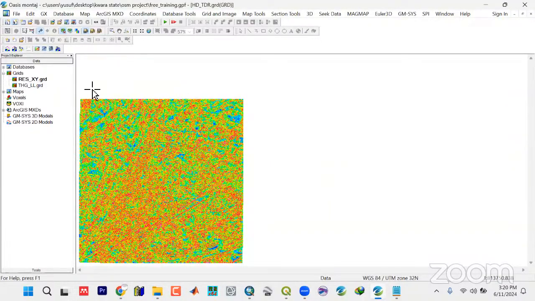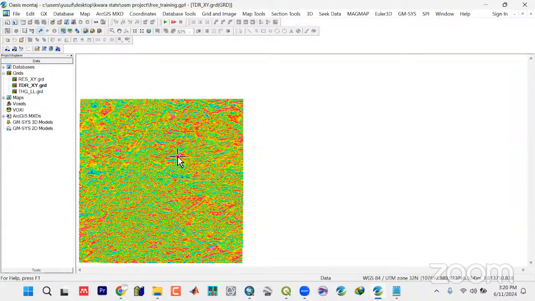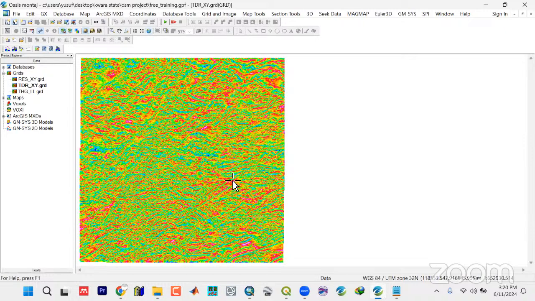Now this is what we have, the HTDR. Then click on this to remove this. Now you can see this is our tilt derivative, where the zeros actually represent the contacts of the fault lineament.